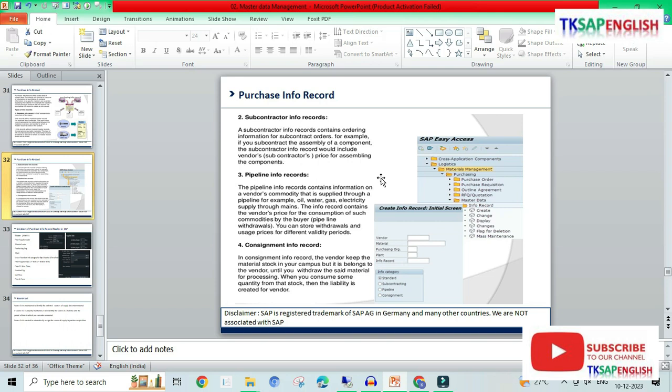This type of pipeline info record contains information on a vendor's commodity that is supplied through a pipeline, for example oil, water, gas, electricity supplied through mains. The info record contains the vendor's price for the consumption of such a commodity by the buyer. You can store withdrawals and usage prices for different validity periods. This is called pipeline withdrawals.